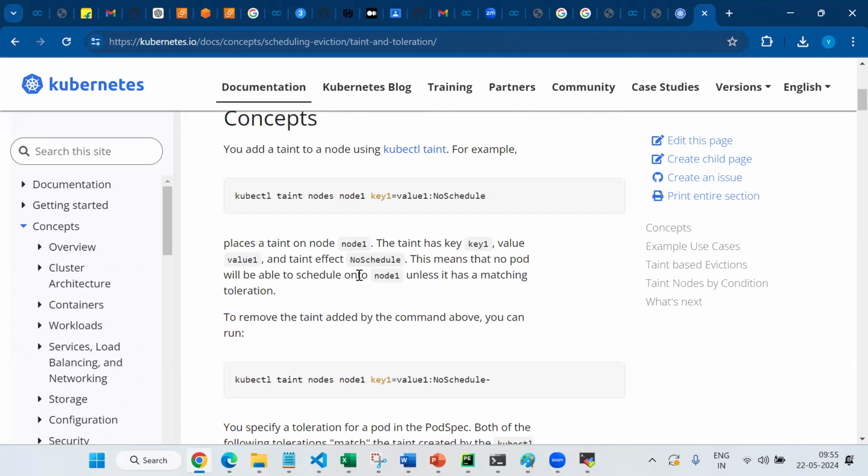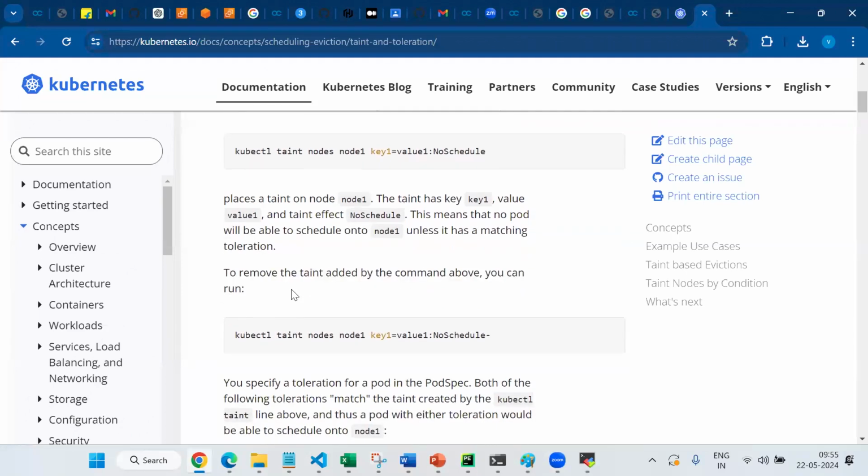But in our case, right? So it will not schedule any pods unless they match the toleration. Other pods will not land in this node unless they match the same toleration. Okay. To remove, just give minus only. The taint we already discussed, right? To remove a label, just give minus. Okay.